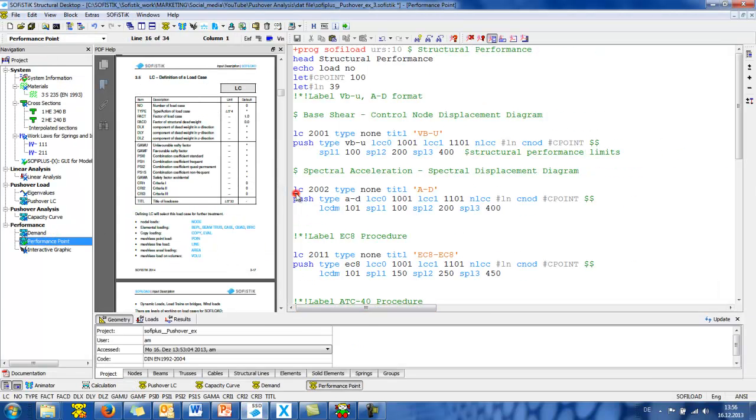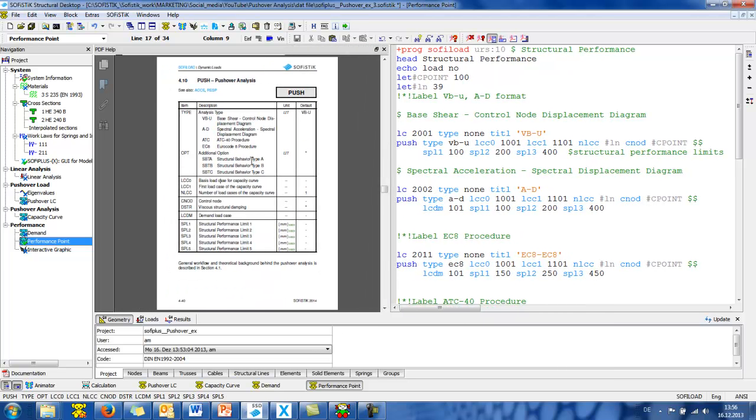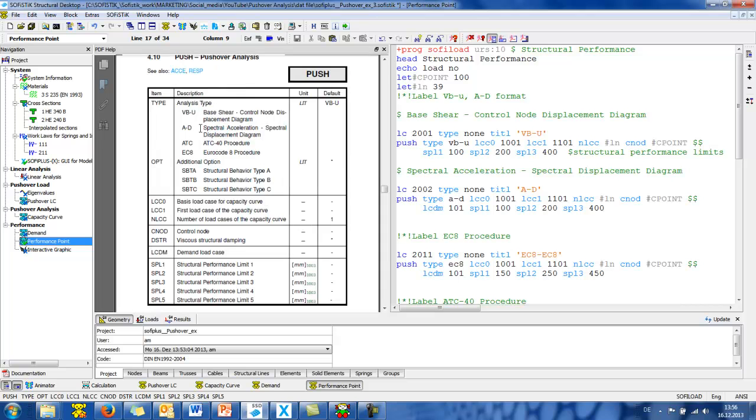In the next input, for the load case 2002, we'll leave all the parameters the same, and we change only the type record to AD, and also we include the response spectrum 101. If we see here the manual, for this input we get the spectral acceleration spectral displacement diagram.